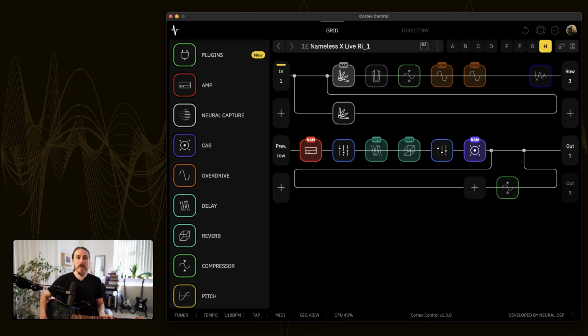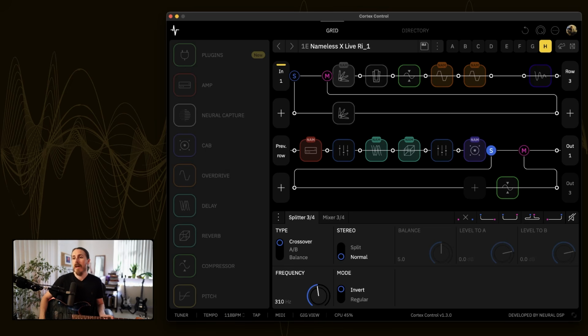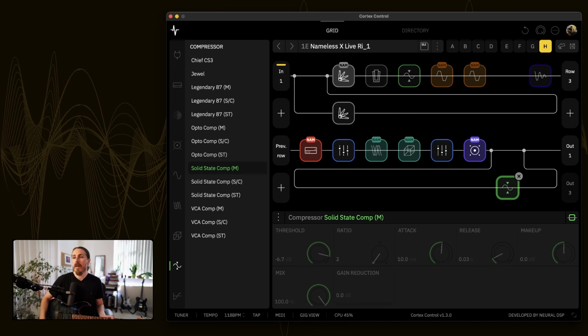Essentially what we're doing is splitting the signal after all the blocks and before the output, and we're using the crossover type splitter again. So it really shows you how useful and flexible this splitter type can be. What we're doing is inverting the mode this time instead of using the regular, which means that instead of all the signal above the frequency we specify going to the lower lane, we are sending everything below that frequency. In this case, we're sending everything below 310 into this row 4, and we are adding a solid state compressor.